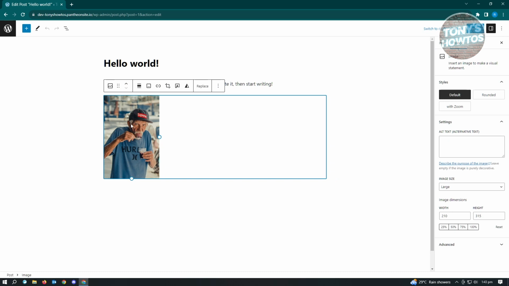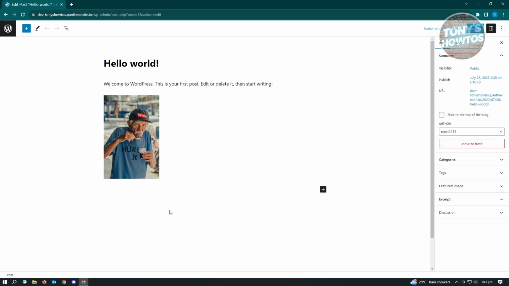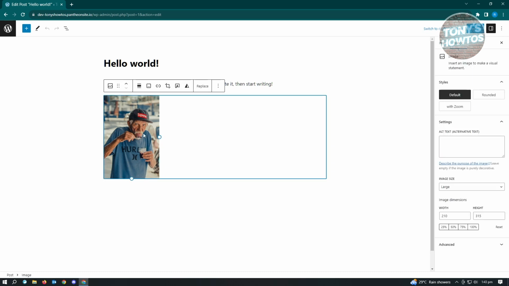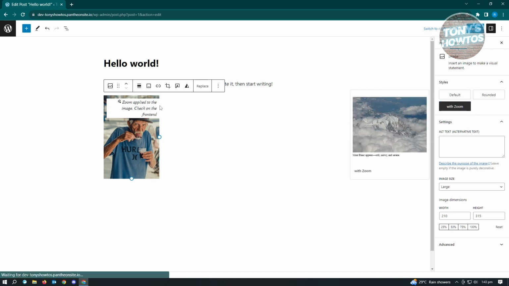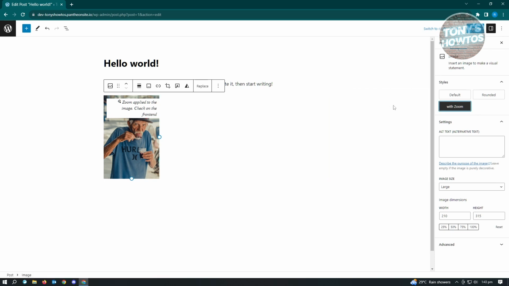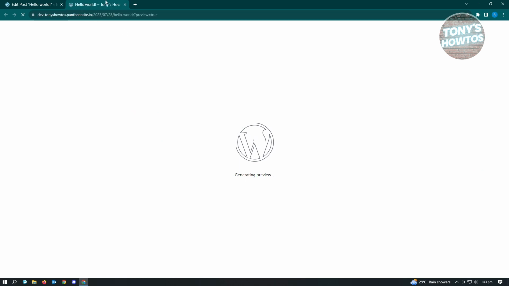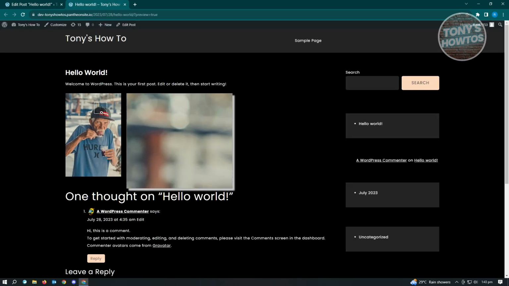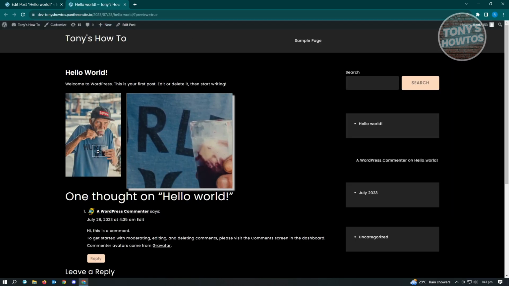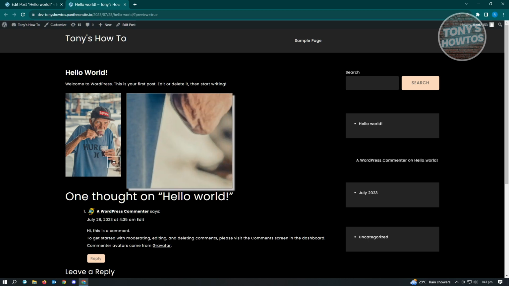So here I have this image, it's really small at the moment. The first thing is you want to click on the image itself and you'll have these styles at the right section. What you want to do is click on with zoom. And when we click on that, the next thing you want to do is click on update and click on the preview button here. So when we go to preview, you should be able to see the changes that we just made. When we hover over it, as you can see, this is now the zoom effect that we are looking for.